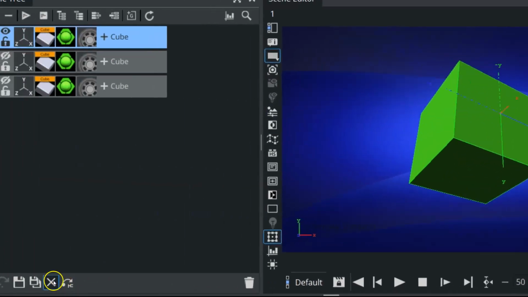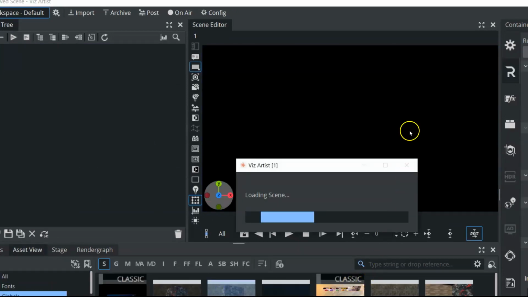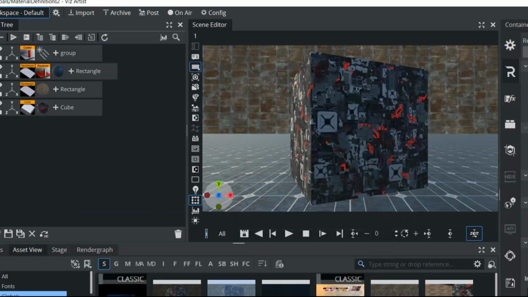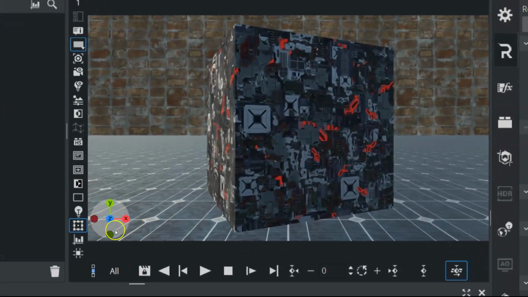Now I'm going to go ahead and close that scene, and we're going to jump into another scene. So we're going to open up a new 3D scene so that we can view this in the Viz Engine Renderer mode. So now within our scene editor window, we're now in Viz Engine Renderer, and you can see a change already in that we have this little icon down in the lower left.